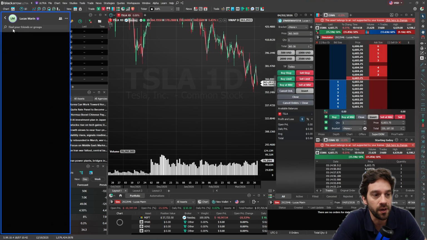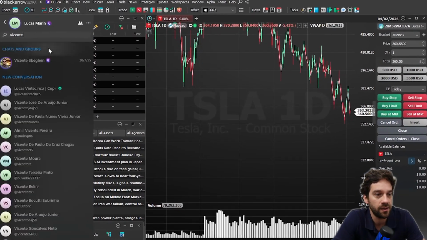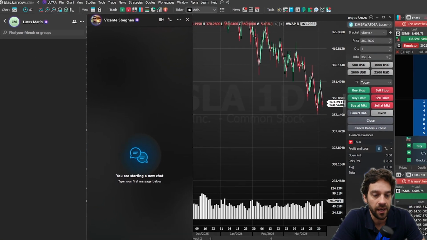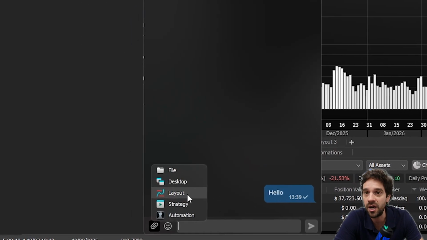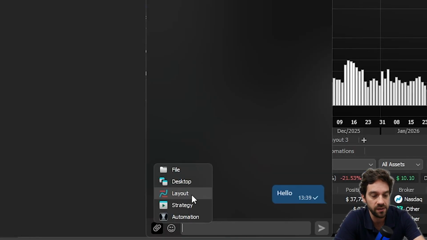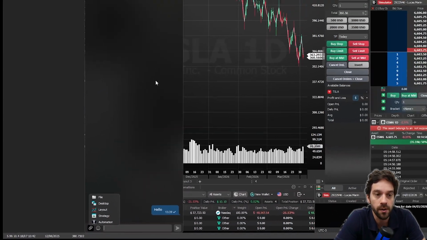So you could come here, select your friend, let's say, and you can start speaking with your friend. Hello. You can send images, print screens from your trades. You can send archives, files, layouts. You can share your workspace. You can share your strategy, your automation, everything inside just one place.